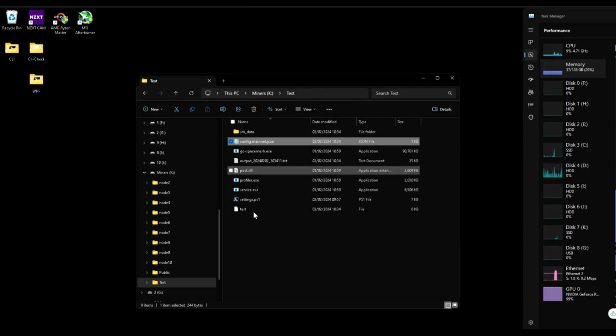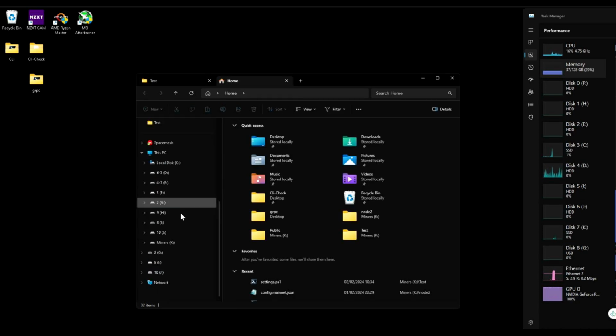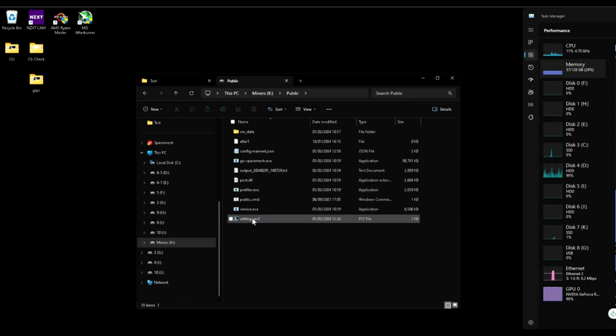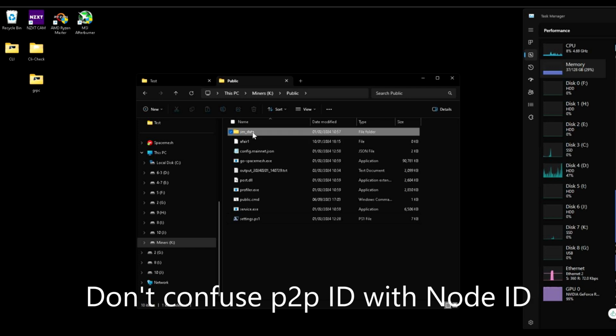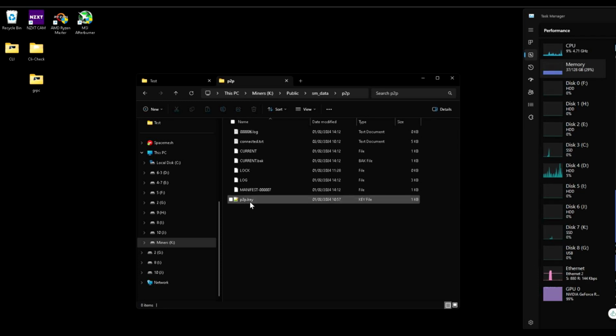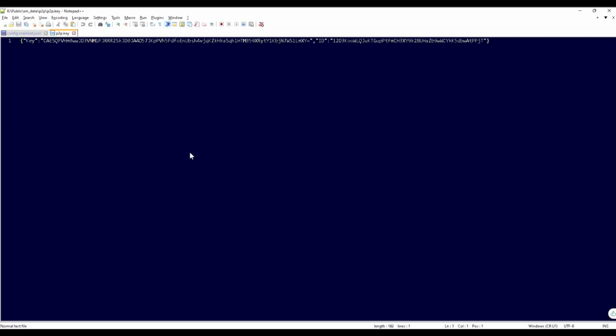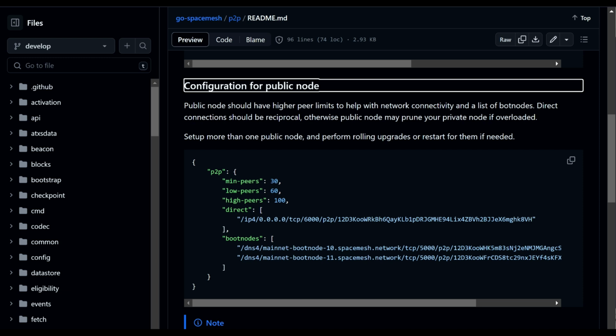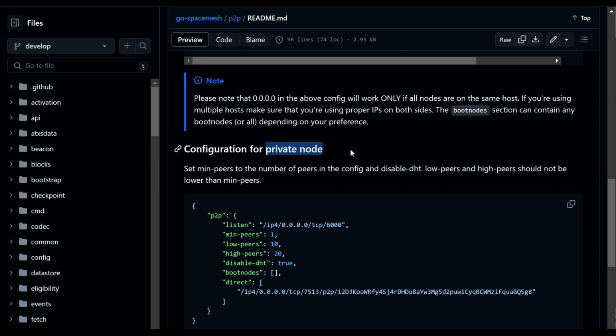One thing we're gonna need is our public node ID. So I'm gonna go to my public node here, which is this one, and I'm going to my SM data folder and peer-to-peer folder, and I find my peer-to-peer key, which is this one. I'm gonna need this for later. So on GitHub, and I will leave the link in the description, you can find the configurations for public and private nodes.